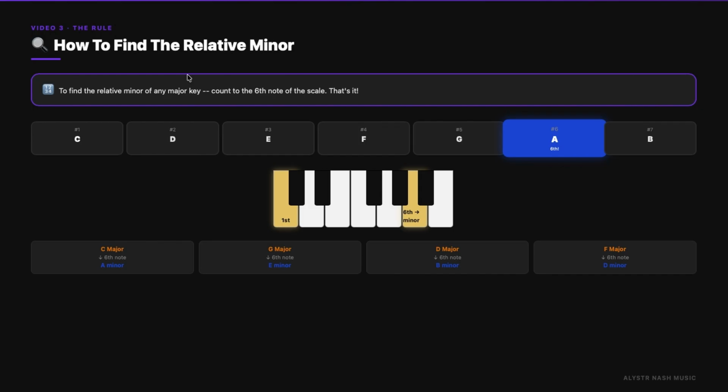How to find relative minors. To find the relative minor of any key, you count 6 notes of the scale, okay? So if we're in the key of C, and you want to find the relative minor, 1, 2, 3, 4, 5, 6, which is A. These scales are relative to each other. So you got the C major scale, and then you have the minor scale. If you're in C sharp and you want to work out the relative minor for C sharp, you count 6 notes down. That major scale will be playing the same notes as the minor scale.